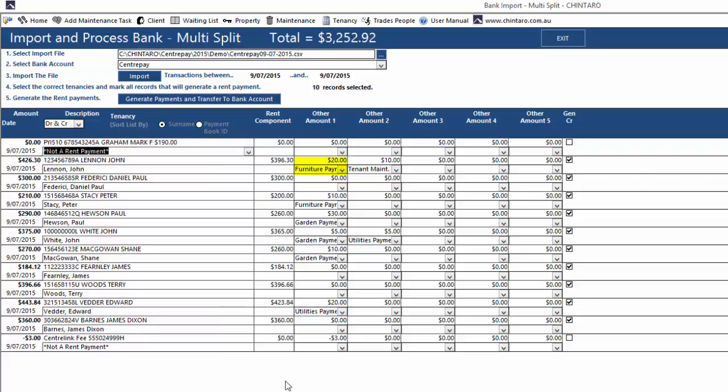and underneath this, we see what the $20 is for. And in this case, it's for a furniture payment. Then, next to this, we have the $10 for the tenant maintenance payment. So this is what we set up from the payment arrangement screen. This multi-split two-line form works in exactly the same way as the one-line form.